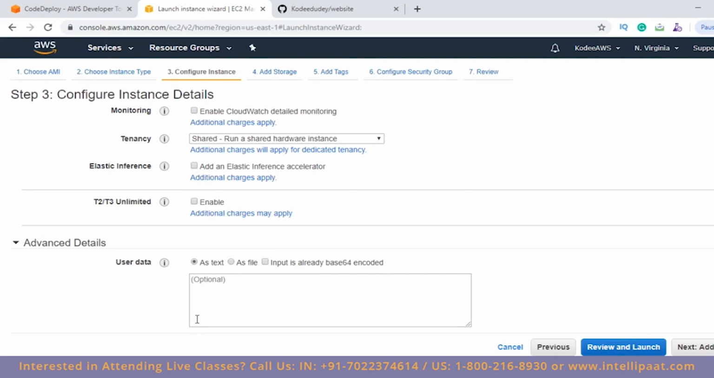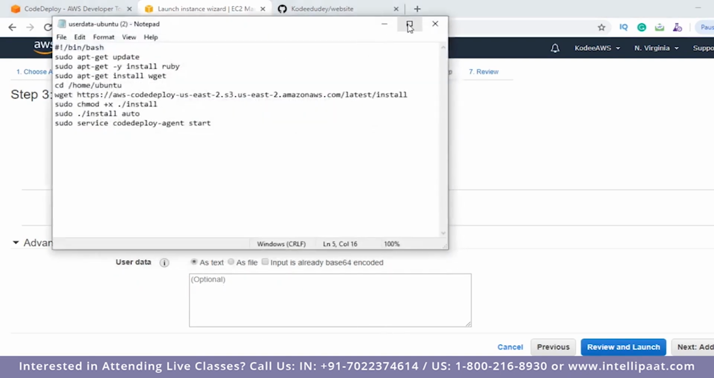So basically user data is the commands or scripts which you want to run while the instance is being created. Once the instance gets created, these commands and these scripts will be automatically run. So we don't need to open the instance and run all of these. This will be automatically run if you enter the user data over here. So I have the user data over here, guys.